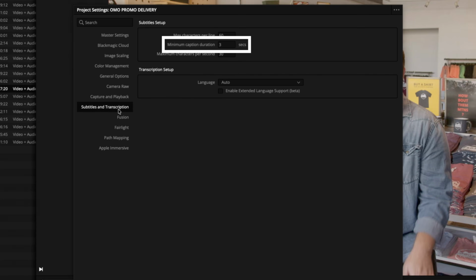Minimum caption duration defaults to 3 seconds. It sets the shortest time that a subtitle is allowed to stay on screen, so captions don't flash past too quickly to read. Maximum characters per second defaults to 30. This is a reading speed limit. Resolve works out, based on how long a caption is on screen, the most characters per second that it should contain, so viewers aren't asked to read faster than is comfortable. Resolve's default is looser than a lot of platforms, so you'd want to check with the place where you're delivering for what number they're expecting.